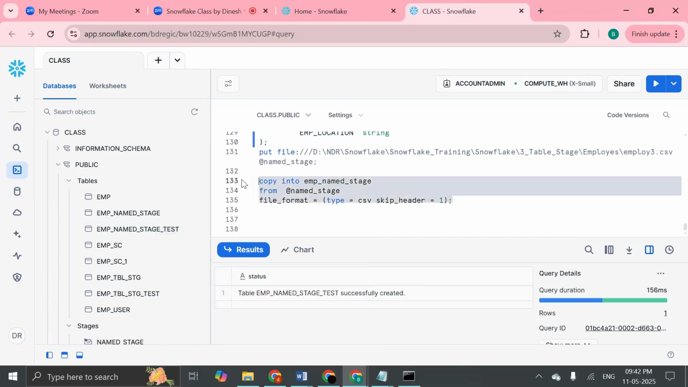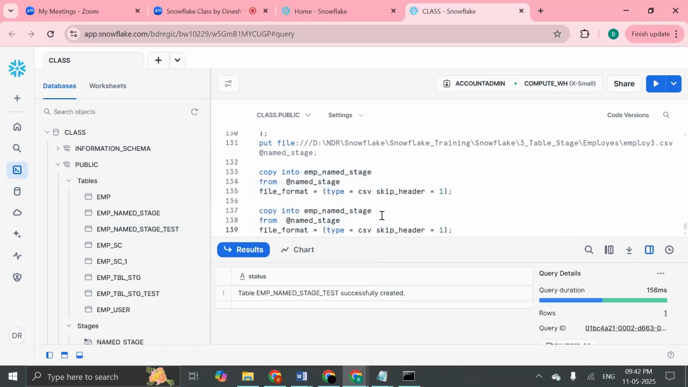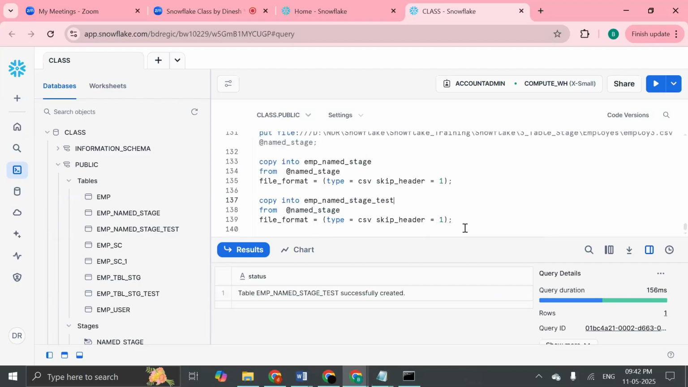Now observe the copy command. What we are going to do changes. This is the table name. See this? Table name has been changed. Still the file is available in the stage area, right? The same file is available in the stage area. If I try to execute this, if you are using a table stage area, then it will throw an error.